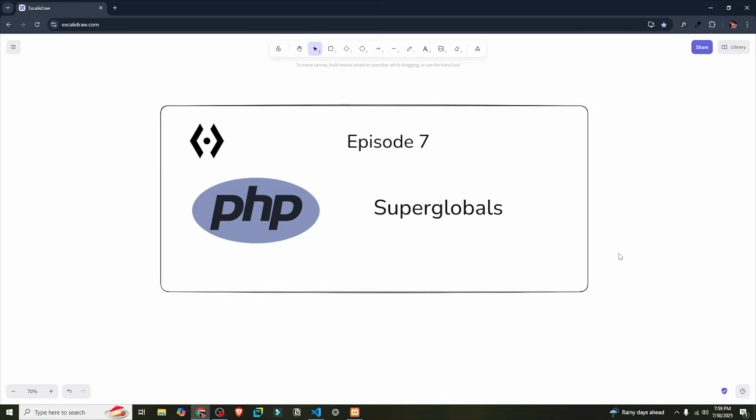Hey folks, and welcome back to the PHP series. Today we're going to explore a super important part of PHP, and those are superglobals. These are special variables that let your PHP scripts talk to forms, understand user input, and even learn about the environment that they are running in. Suppose the server, browser, or request method. So let's break down the most commonly used superglobals with real-world examples.